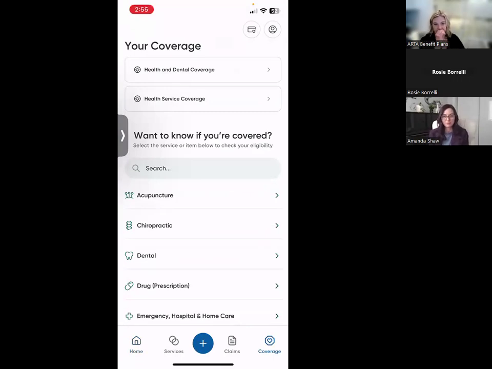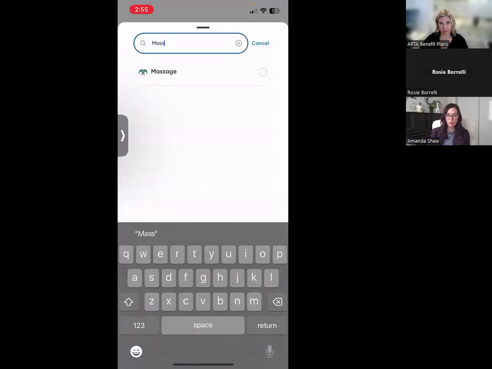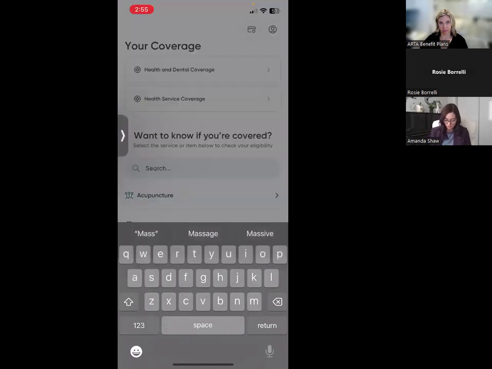So this page will allow you to check both the type of coverage you have through your ARTA benefits and the remaining balances you have in each category. Your eligibility may look a little different than the example I'm going to show you, just depending on the type of benefit plan you have. So in the middle of the page, you will see a search bar that allows you to look for a specific type of product or service. So we can simply just search massage, and you can pull it up there.